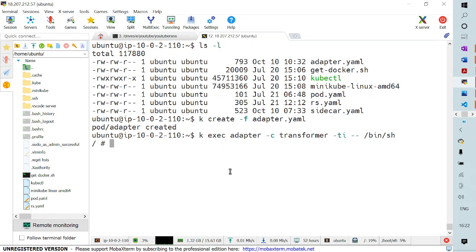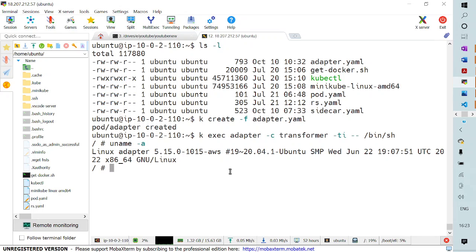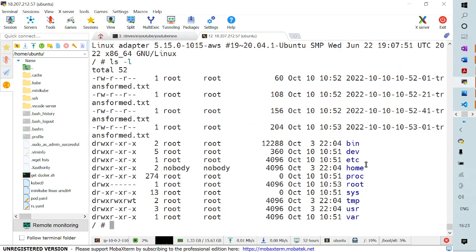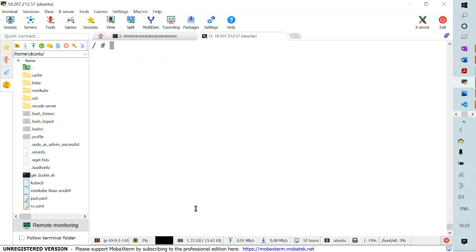So here I am. If I say uname -a, you can see that this is the pod adapter. So these are the details. This is basically giving us a detail that we have already logged into the shell of that particular pod. If I try to do ls -l, you can see that these are the basic directories which are there. So I'm just clearing my screen, and if I go to cat /var/logs, and I would say disk, this is the file in which we are basically redirecting the output.